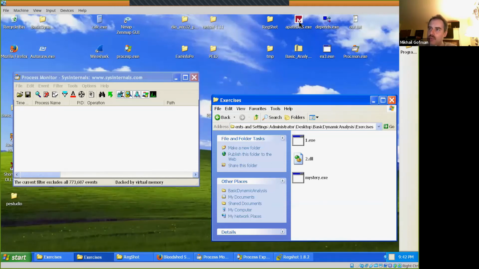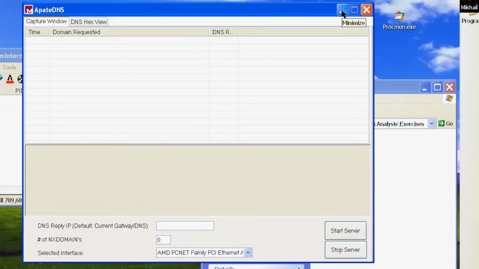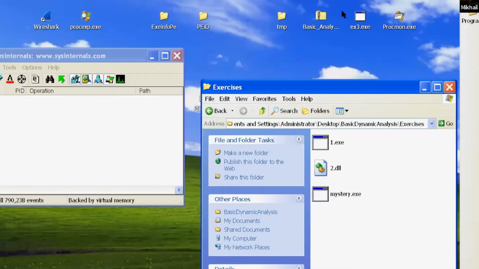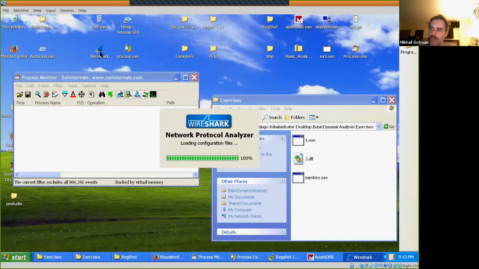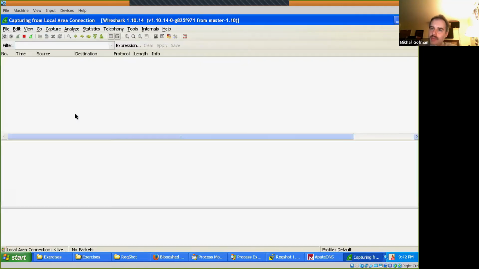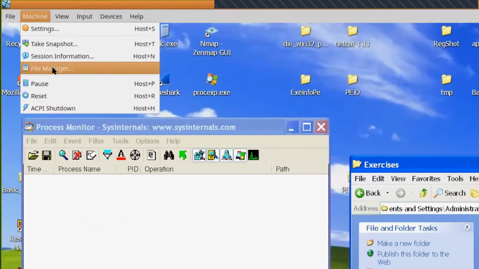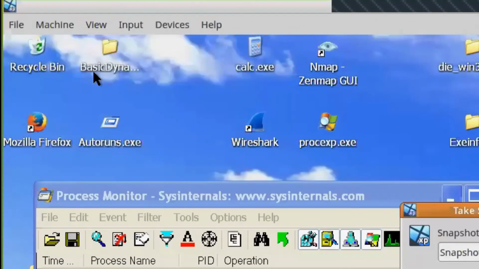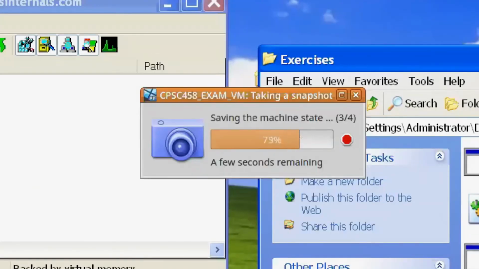So just in case, I'm going to start a PATE DNS so I can intercept the DNS requests of the malware, should it make any. And I will also start up Wireshark, which will show me all communications going in and out of my system. So if the malware calls home, I'll be able to see it right here. All right. So I think everything is ready. So I'm just going to take a snapshot like we always do. And I'm going to run the program.